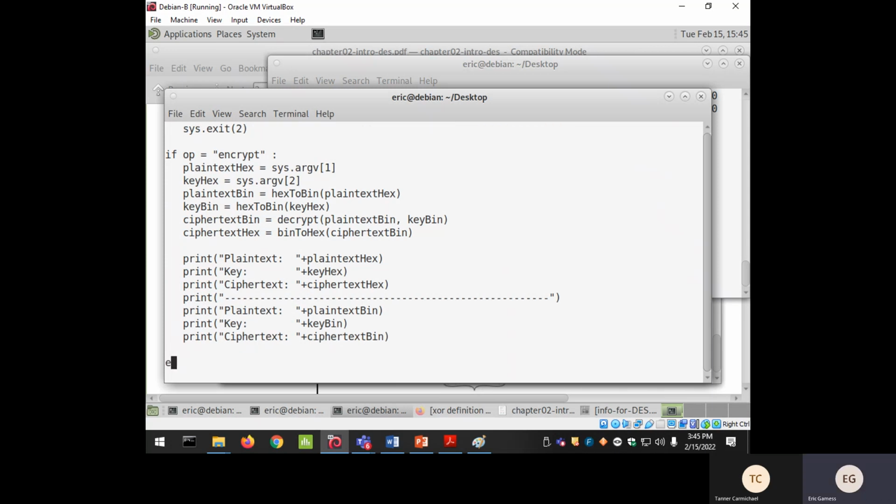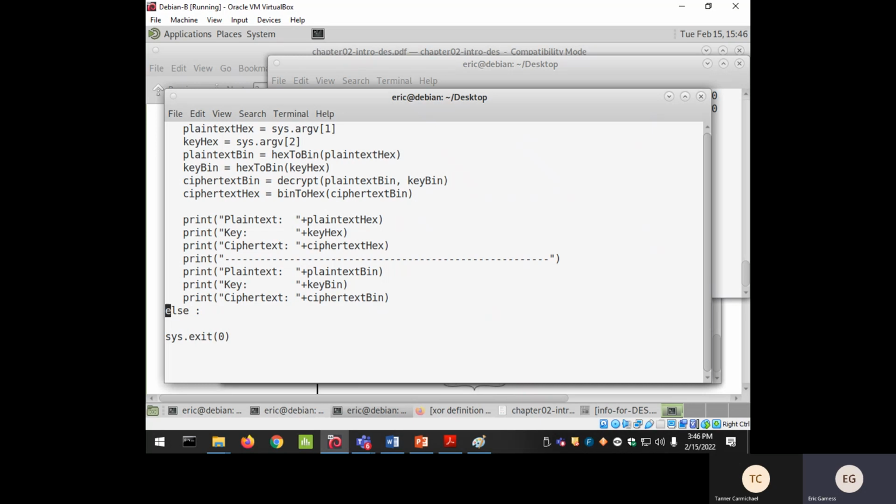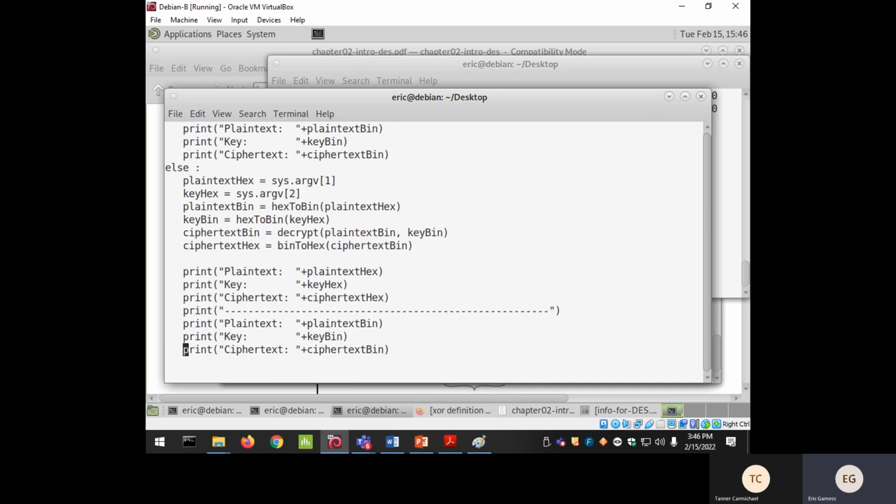Otherwise, the person wants to decrypt. So let me copy all this and just modify it. I will select from this line up to the line that has an else, one line before, because I don't want to copy the else. 14 lines. Let's verify: 1, 2, 3, 4, 5, 6, 7, 8, 9, 10, 11, 12, 13, 14. You see? I didn't have the necessity to count them. I'm going to put them here, and they are all that.